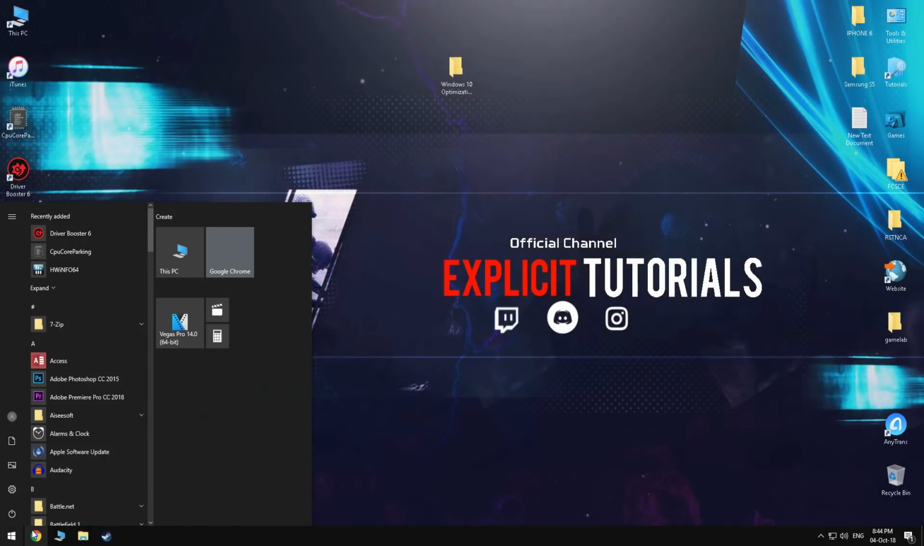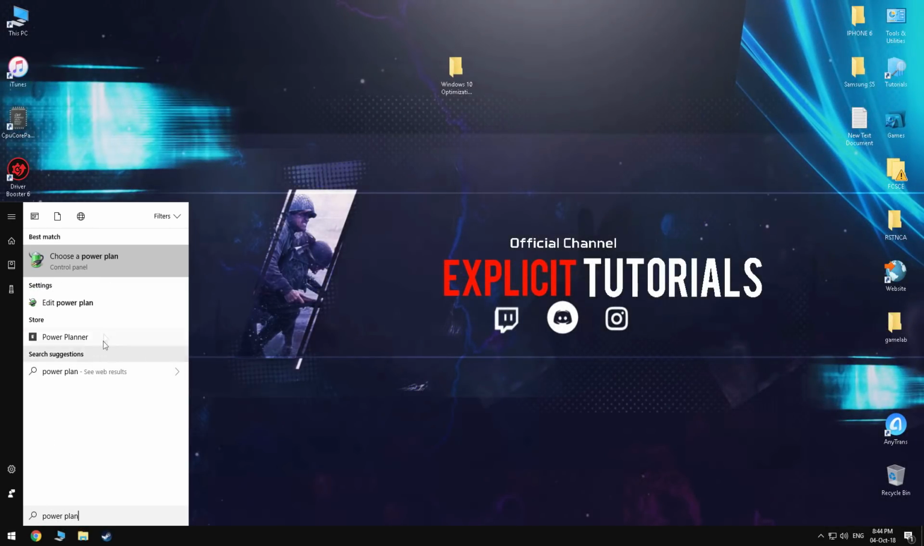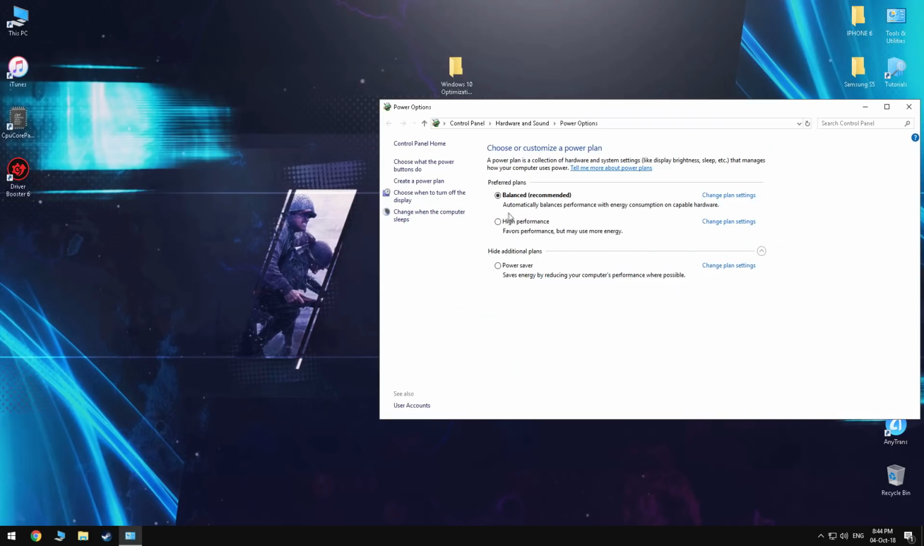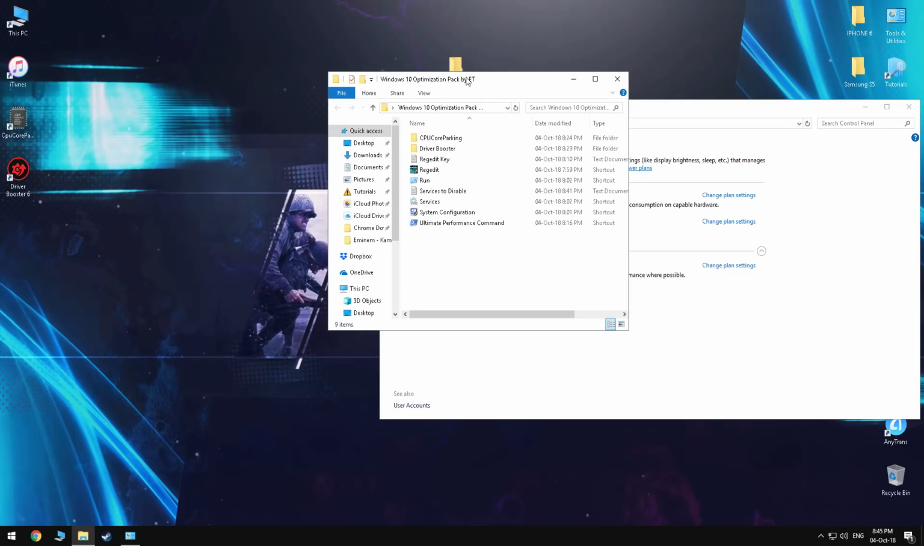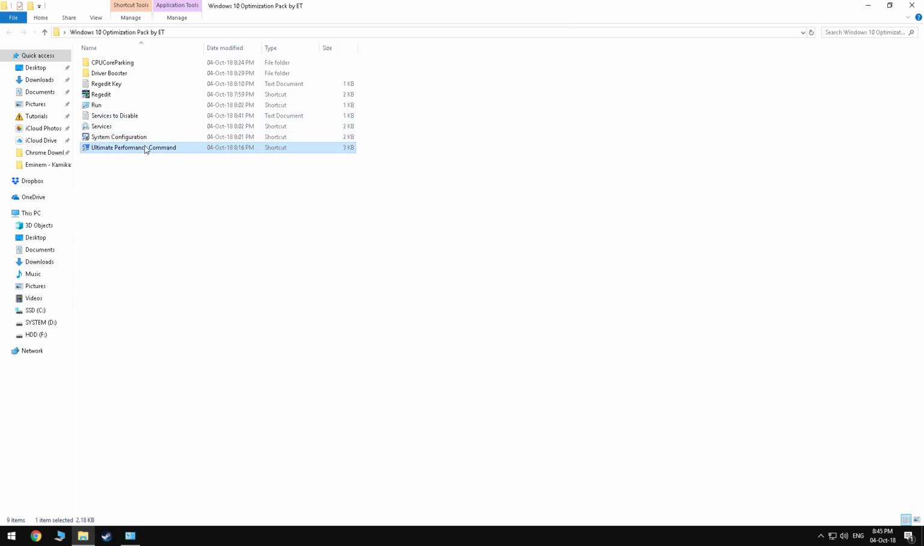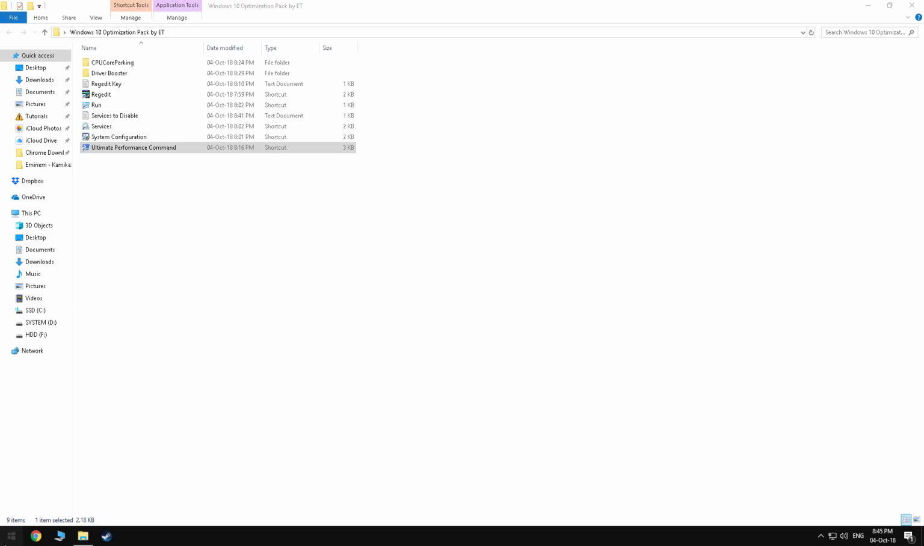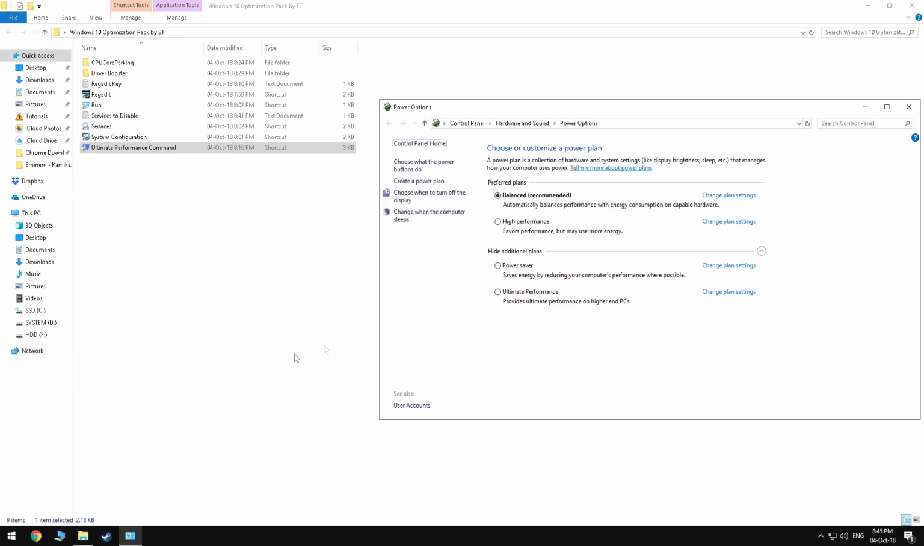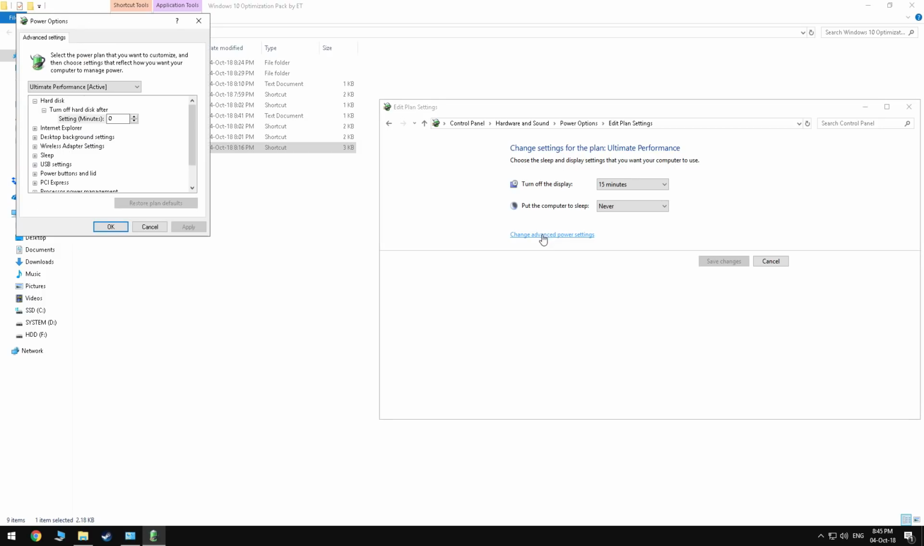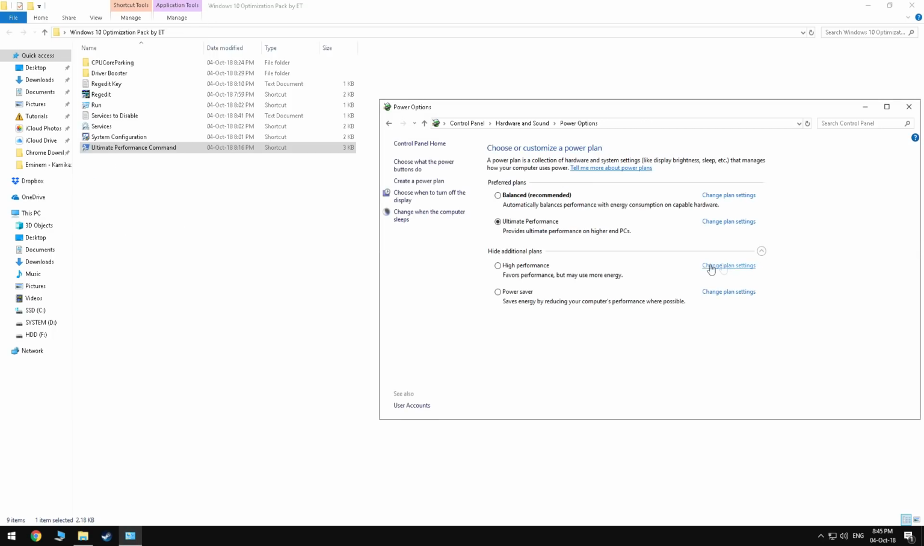In the first step, I said to leave the power plan as it is. Well, now you want to type that into the search bar and set it to ultimate performance. If you're like me and don't have that option, go into the optimization pack and run the ultimate performance command. Now go back to the power plan and you should have the option. Set it to ultimate performance and click change plan settings. Set put your computer to sleep to never, and under advanced power settings, make sure that your hard disk never turns off and your minimum and maximum processor rates are 100. Click apply and exit.